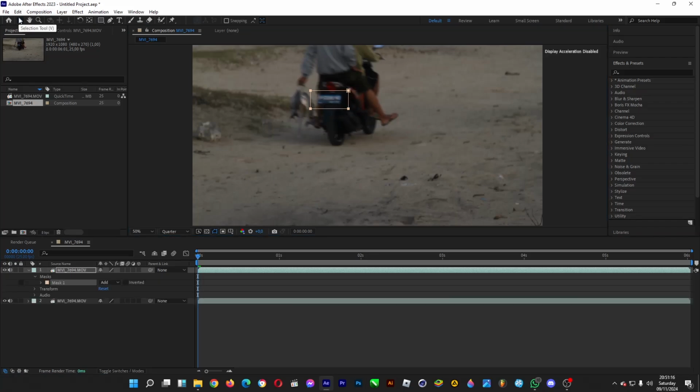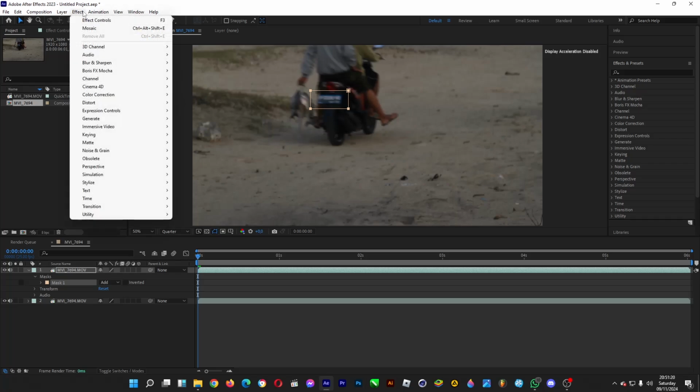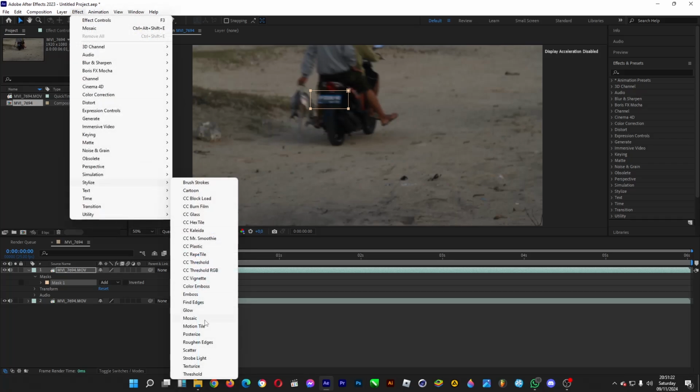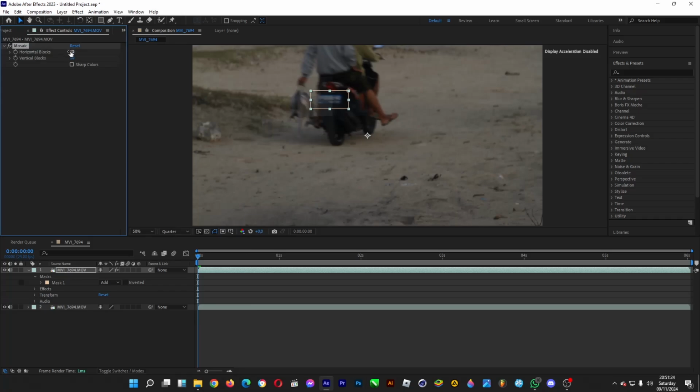Afterwards, you want to put some pixelated kind of look by clicking on effect, head over to stylize, click on mosaic, just like so, and then increase the number of horizontal and vertical blocks, just like so, so that it looks pixelated, just like so.